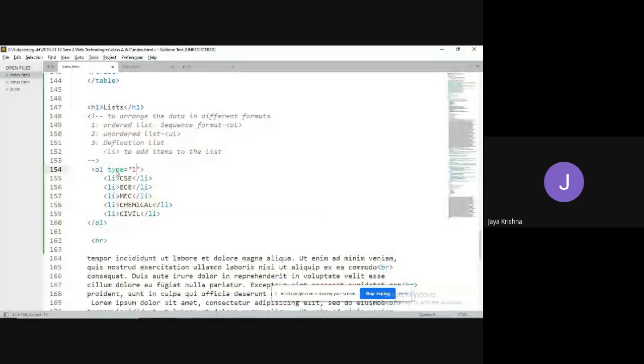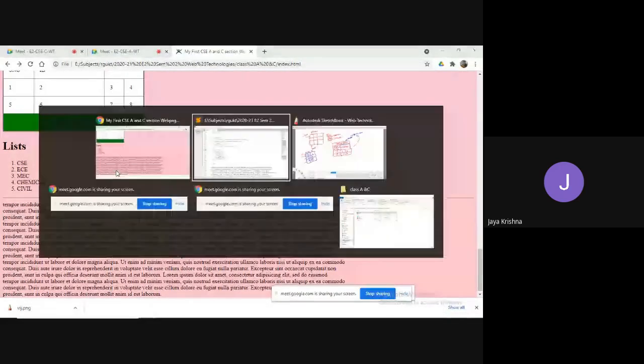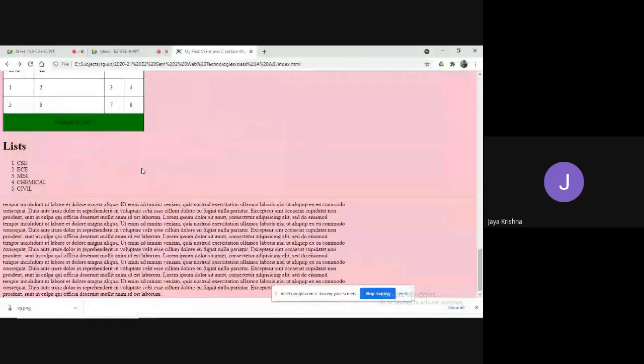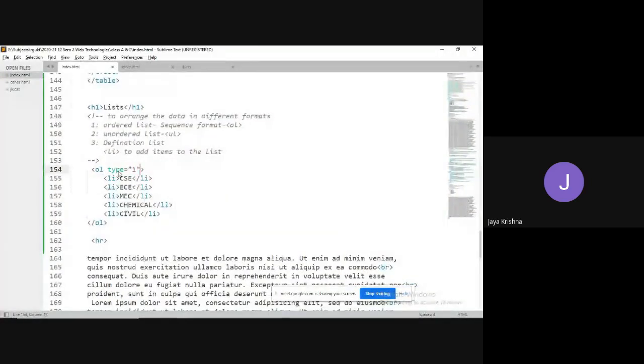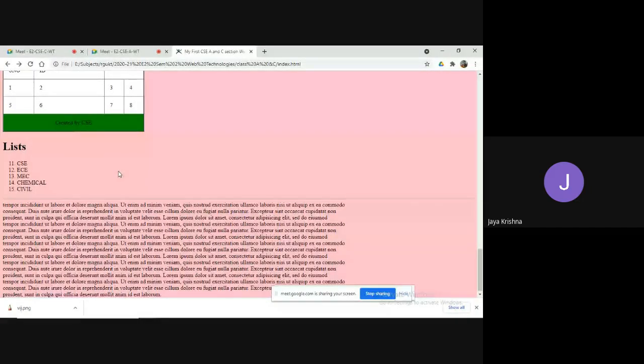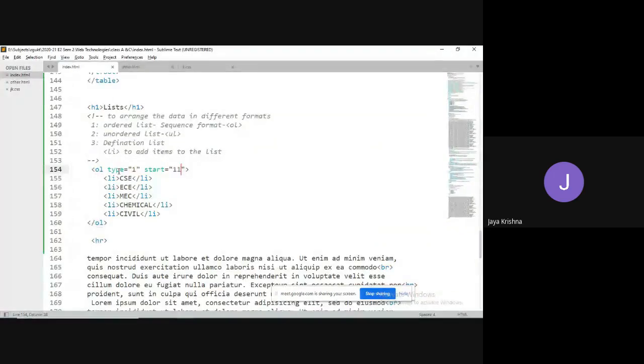If I would like to get the numbers, I can go for 1. Observe, if I would like the numbering to start with 6, 7, 8, 9, or for example, I would like to start from a particular location, say 11, then I can use the start attribute. Start equal to 11, then it starts with 11, 12, 13, 14, 15. But this doesn't support alphabets. Okay, so this is the concept of the OL tag.